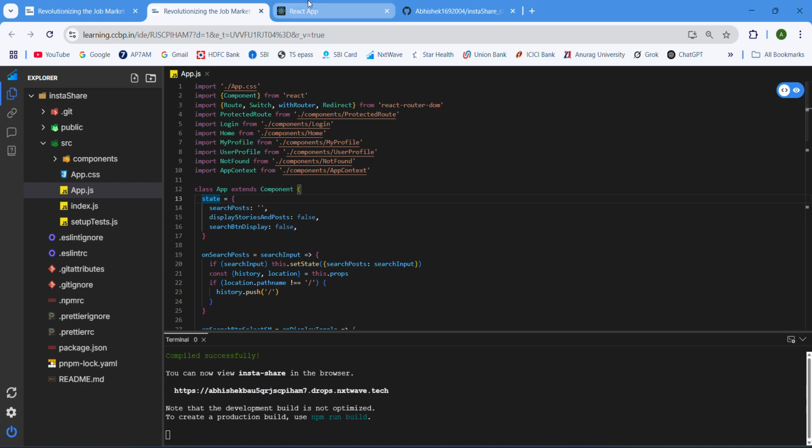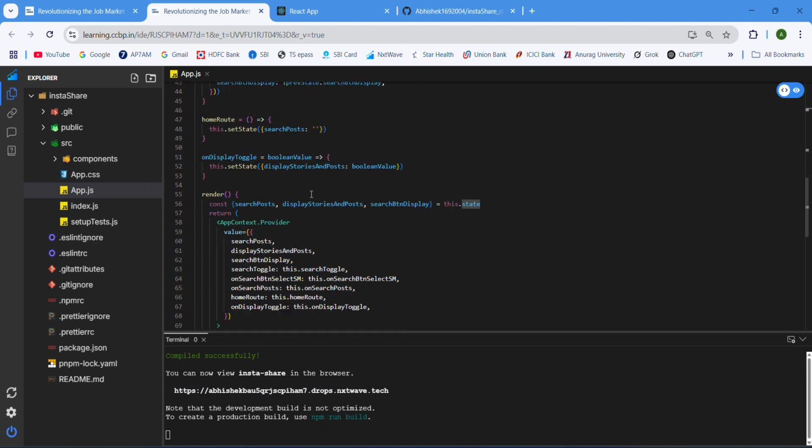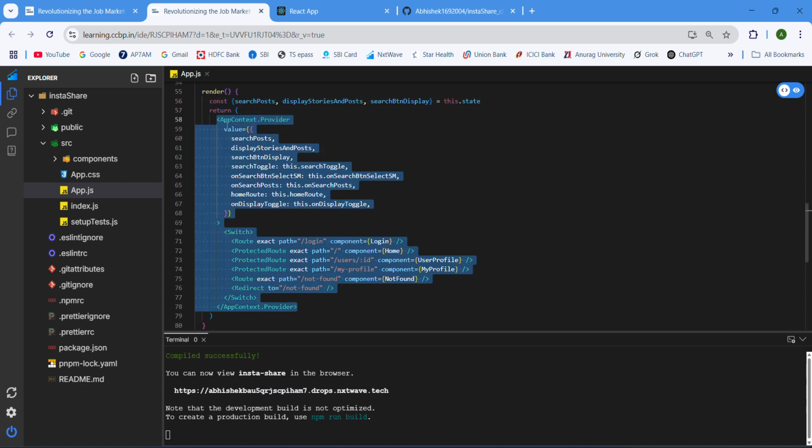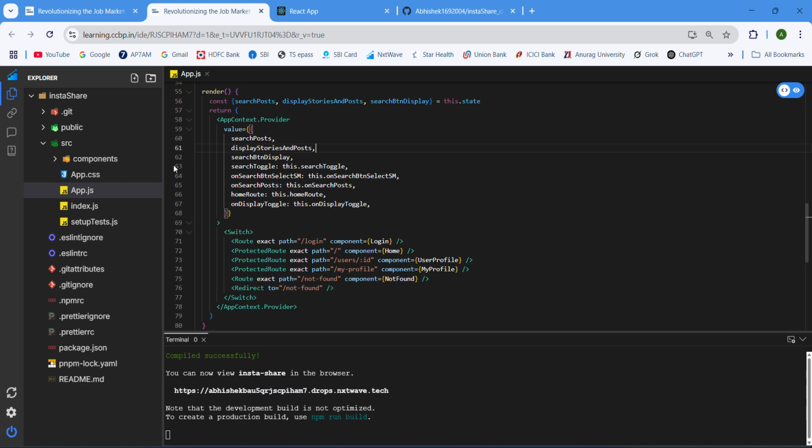Initially we have our app.js file. Here all the routes that I have to navigate to are present. This is my provider component. Here I have used a React context for search posts and my various search button display, which we will go through a bit later. This is my switch statement, which I've used specifically for my routes.